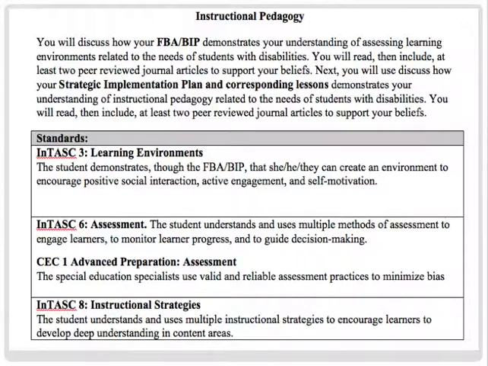So if you were to select the FBA and BIP artifact, here you would describe how your work in completing the FBA and BIP demonstrates your ability to create an environment that is going to encourage positive social interactions. That in completing the FBA, you used valid and reliable assessment practices, that you used multiple methods of assessment, and that as a result of that assessment data, you created a strong instructional program or good recommendations in which a teacher could put in place to support the students' social and emotional, potentially academic needs.